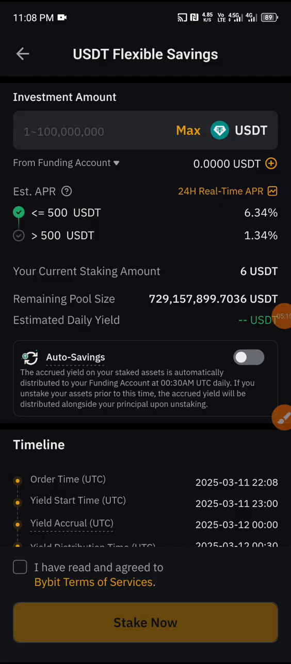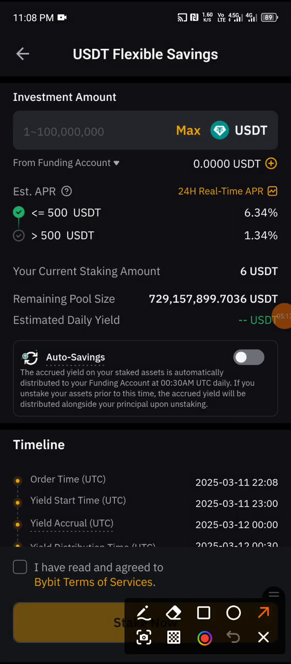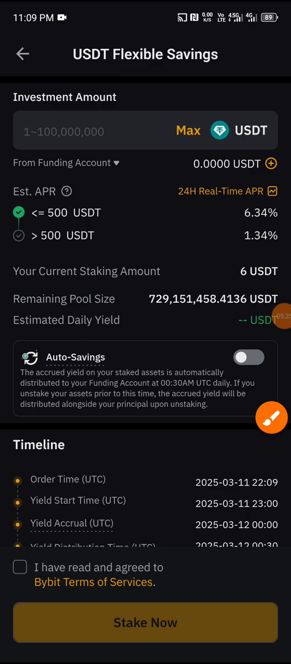Okay, so it's successfully staked now. I have successfully staked this. You can see what I have staked there. Okay, you can see my current staking amount is available now here. You can see the remaining pool size. That is, a lot of people can stake because the pool size is very robust. You can see I'm done with this.